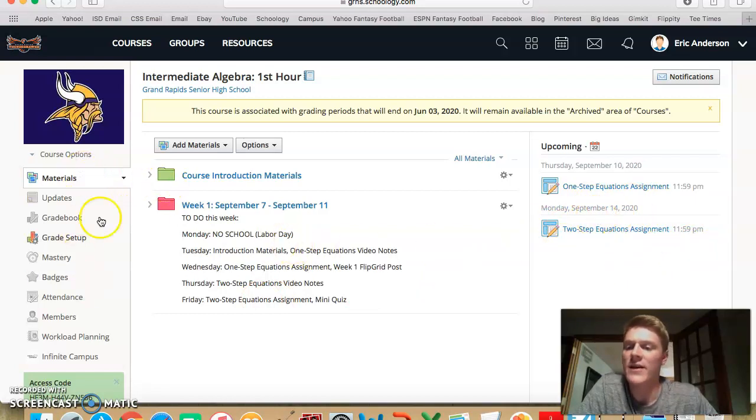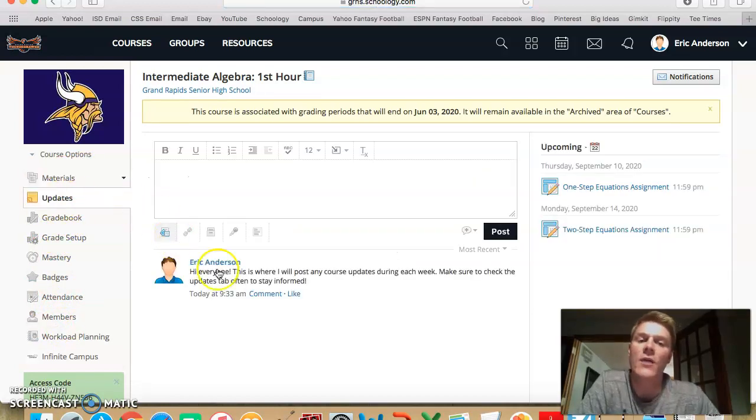The only other thing then with your tabs, you don't see all these tabs I do over here as a teacher, but updates will be something you want to frequent as well, to check if I've said anything. So all I said here was, hi everyone, this is where I'm going to post updates. But be checking that in case there's anything pertaining to the class that I want to put there as an update for everyone to see.